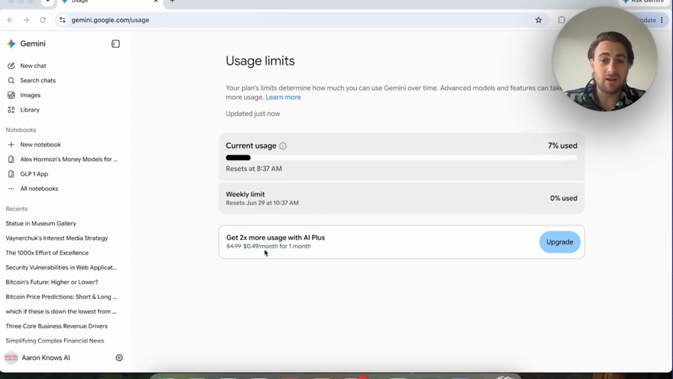And as you can see right here, they're not charging an arm and a leg like Claude or ChatGPT are. It's actually incredibly reasonable, where you could get 2 times the amount of usage for literally 49 cents a month. Honestly, not bad at all.